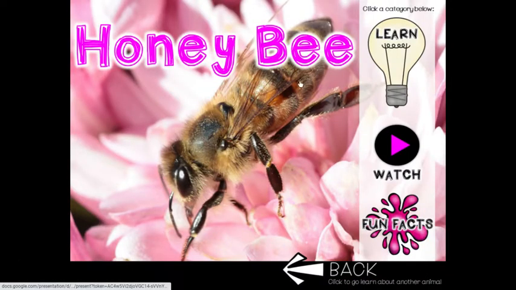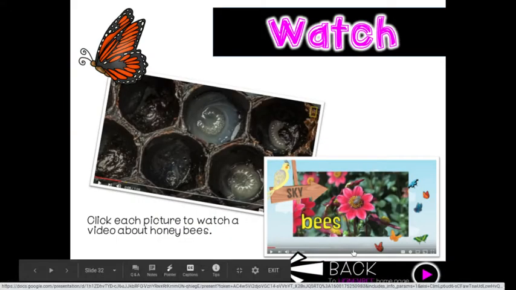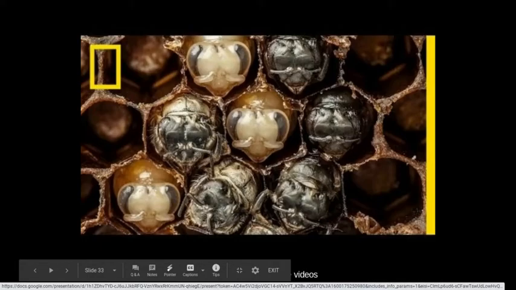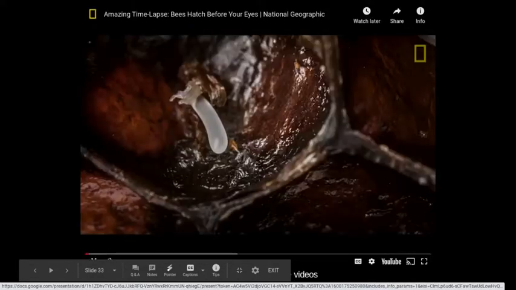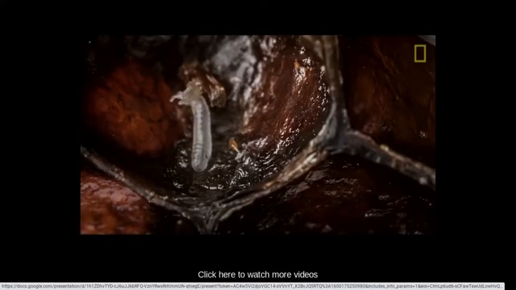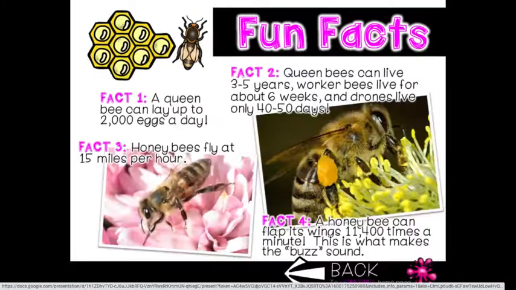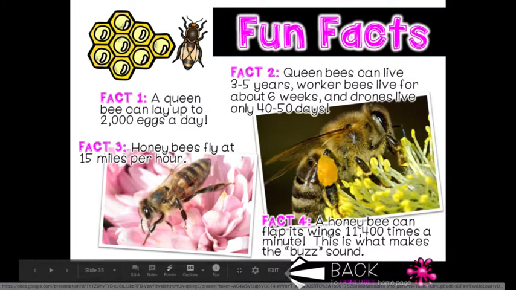All right, so we watched 2 videos, and then actually we need to go back. Let's see. This one. Here is a bee egg as it hatches. I think there's one more. Okay, and some fun facts here.